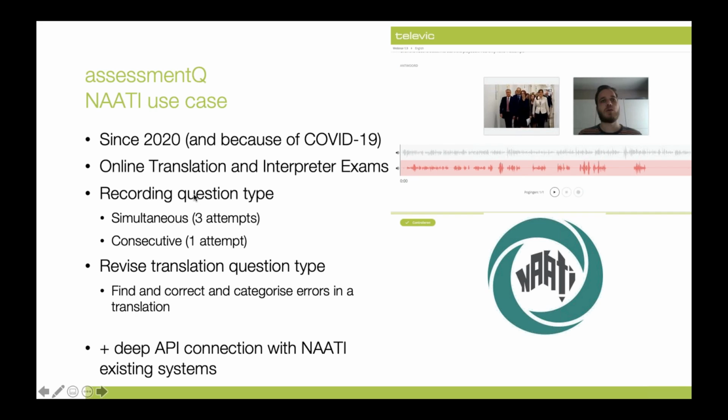And what they do is they use the recording question type, as you can see here, the dual track with a source file on the left and the participant or the candidate on the right. They do simultaneous recordings where they allow 3 attempts for the students or the candidates, and they have a consecutive recording exercise as well, where they only have 1 attempt. So in the simultaneous one, the 3 attempts are stored.